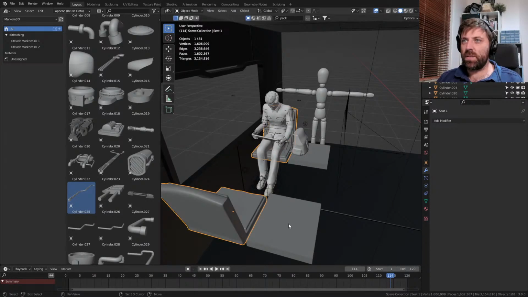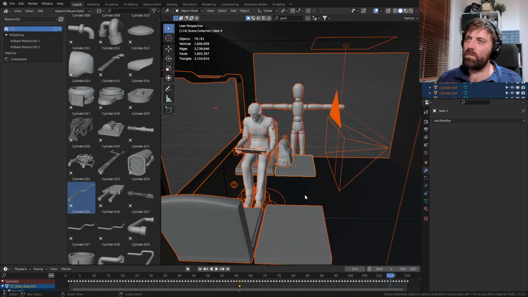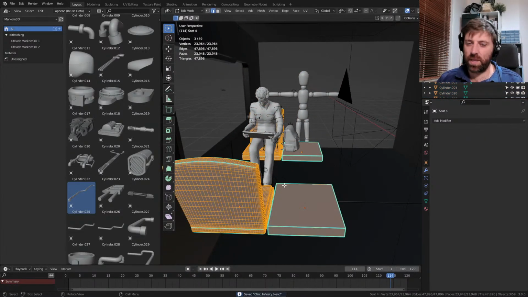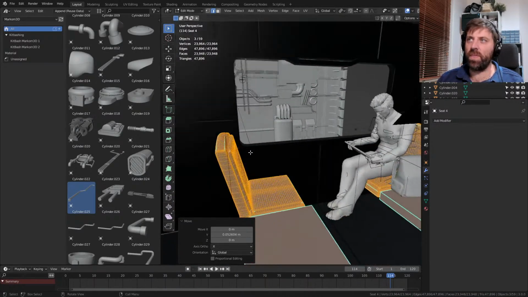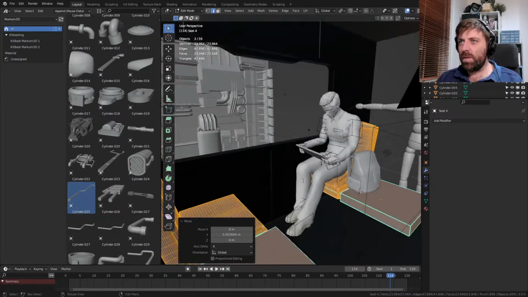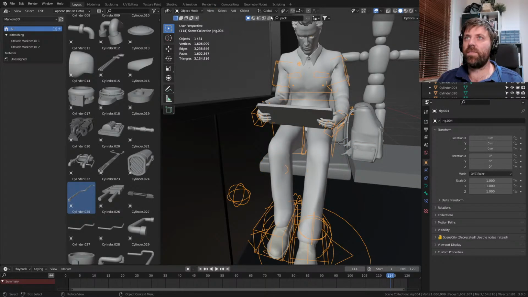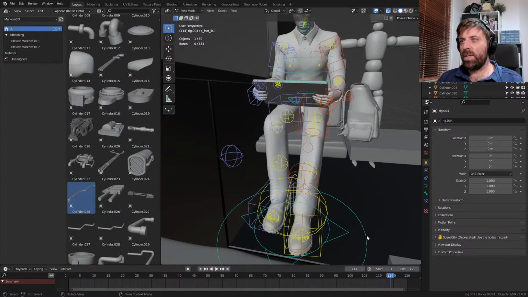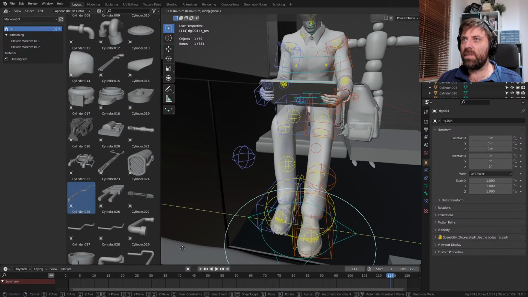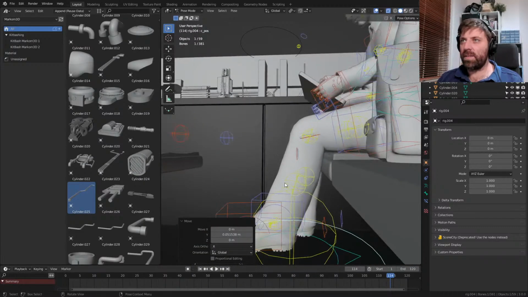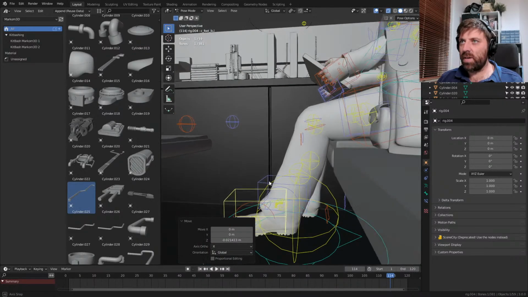I'm even tempted to grab all this. Control S, tab into edit mode. Let's go G to the Y. I'm just going to push that away from there just a smidgen. Now, he's not really sitting in the right spot, so let's go fix that. Into pose mode, select that, G to the X. Come on, buddy. Y. Something like that. All right, your leg is kind of in mid-air. Let's bring it down.